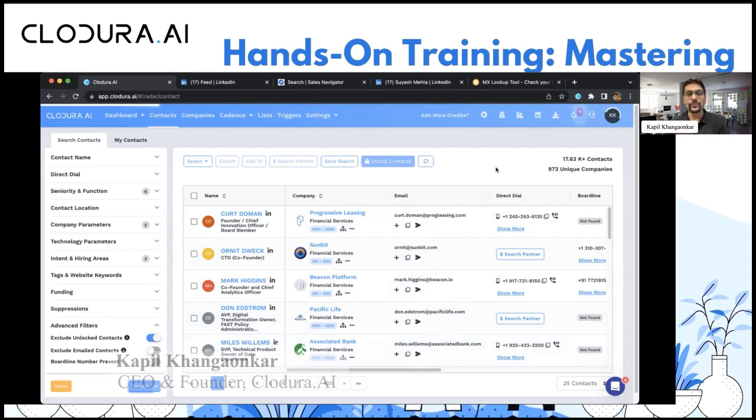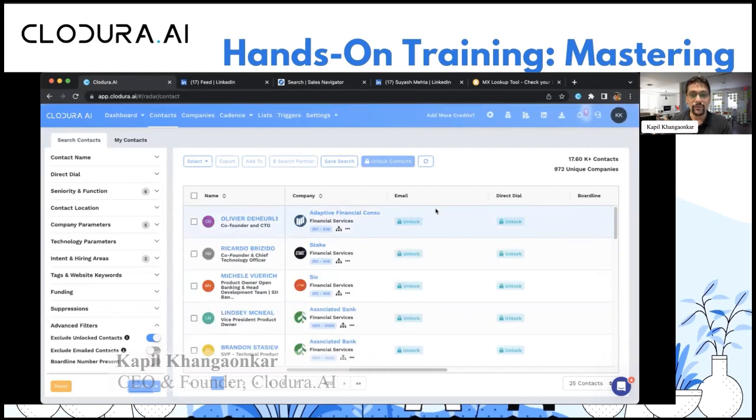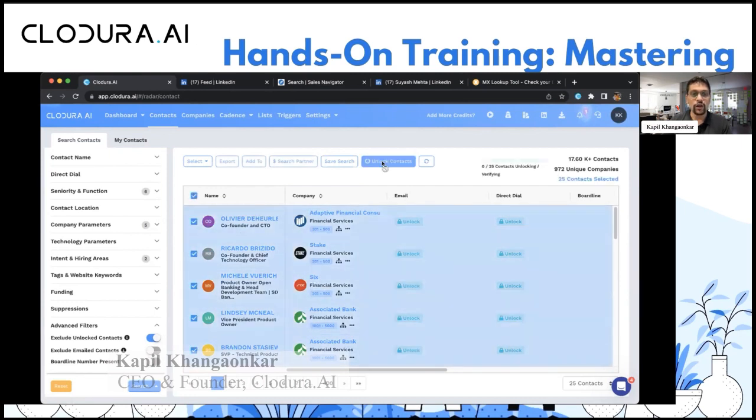Here, you will see that all the contacts you get are already locked. So you can select them and unlock them so that it goes for real-time verification. As I said earlier, we have a real-time verification engine embedded inside the platform, which allows you to validate every single email address in real time. These are all the contacts. I can select these contacts and unlock them.